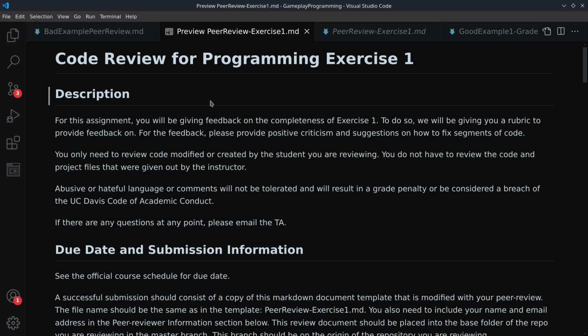So for this assignment, you will be giving feedback on the completeness of exercise 1. To do so, we will be giving you a rubric to provide your feedback on. For feedback, please provide positive criticism and suggestions on how to fix segments of code. You will need to review the code modified or created by the student you are reviewing. You do not have to review the code and project files that were given by the instructor.